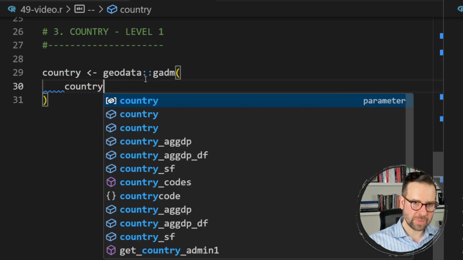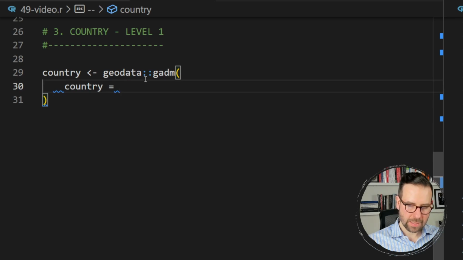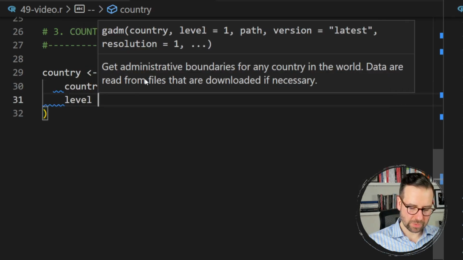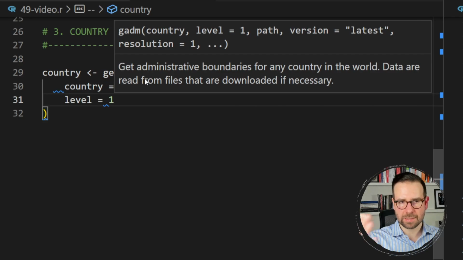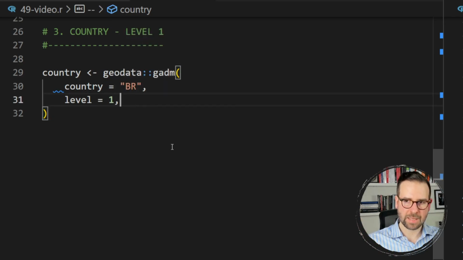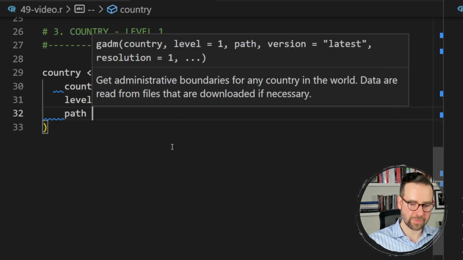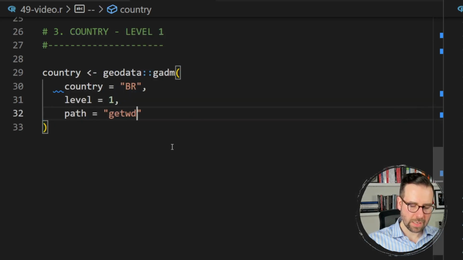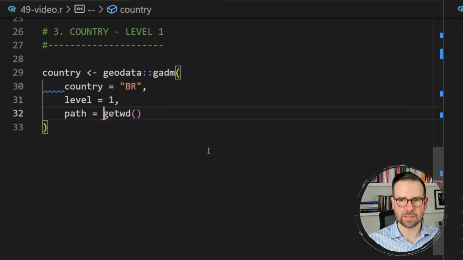So here you need to specify the country name, and you can simply go with the ISO2 code for Brazil, which is simply BR. Then you can choose the level. Here I'm just going to choose the next level, the subnational level of Brazil. And finally, you need also to provide the path. So this is where this file is going to be saved. So it's saved locally, and simply I'm saying here, save it to my current working directory.